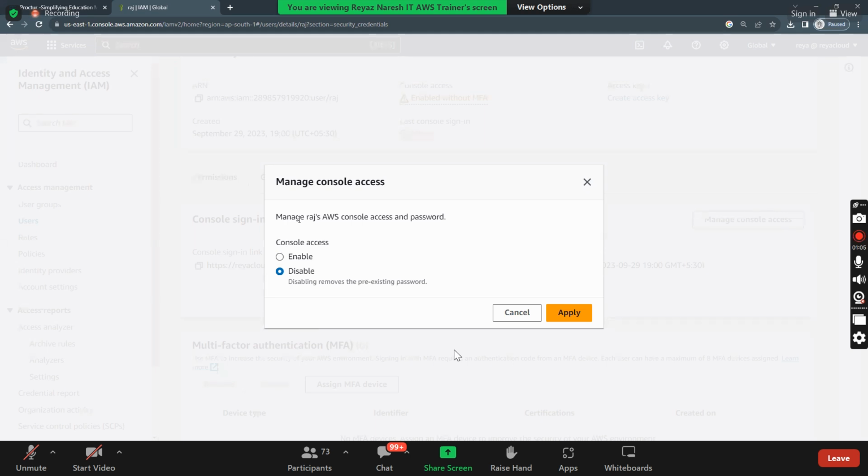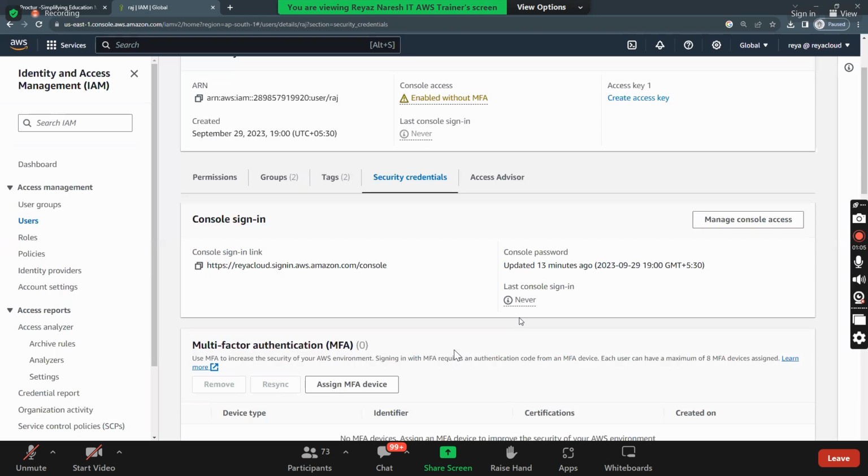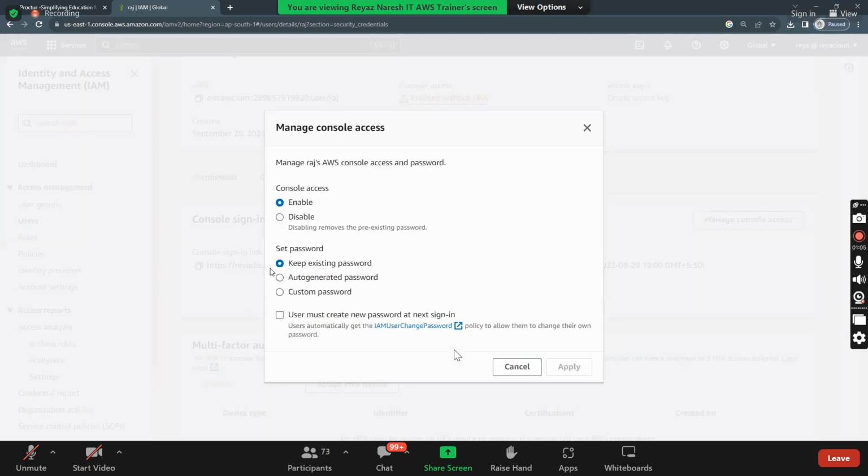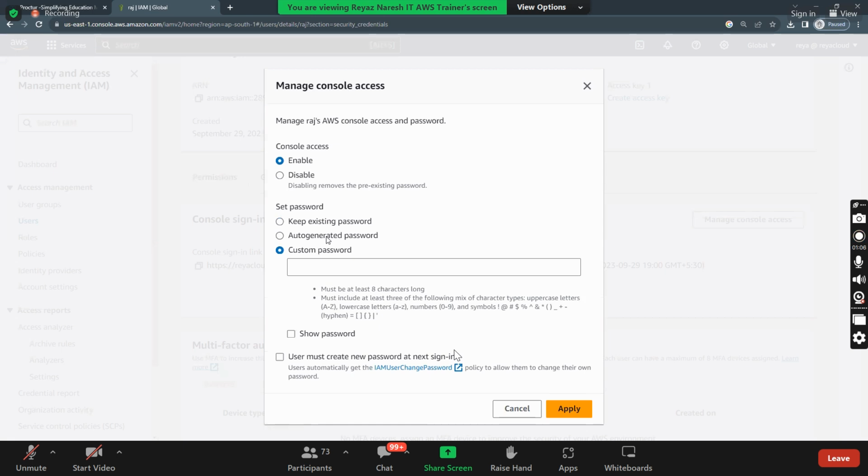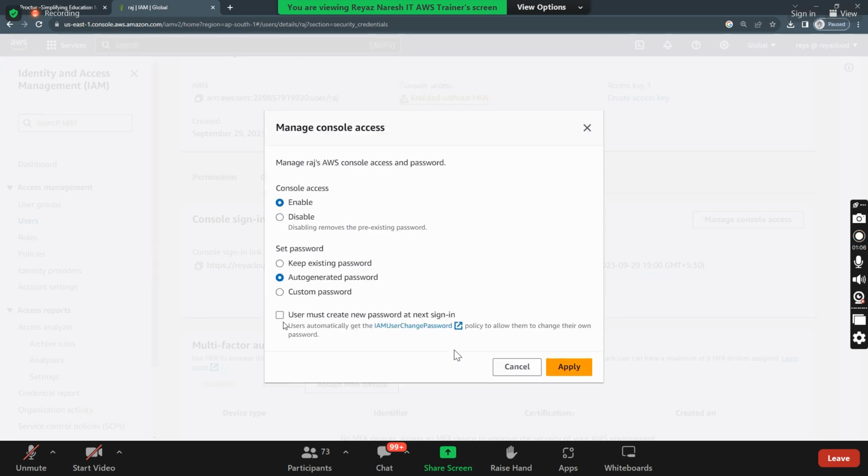You're getting it? Okay. Now, Raj says, sir, yes sir, I forgot my password. Can you reset the IAM user password? Yes. How? Manage console access. And do you see this? Set password. Again, you can keep the existing password, give a custom password, or get an auto-generated password. Select it. And this time, should you check this or not? Definitely you need to check this. Because whenever he is logging in, you are giving the new password, no? Whenever he is logging in, he will change his password. Select this and then click on apply.